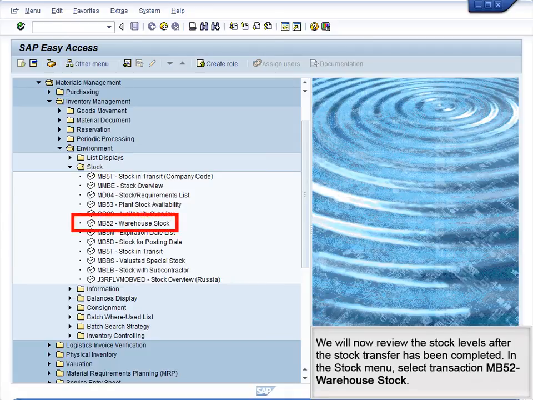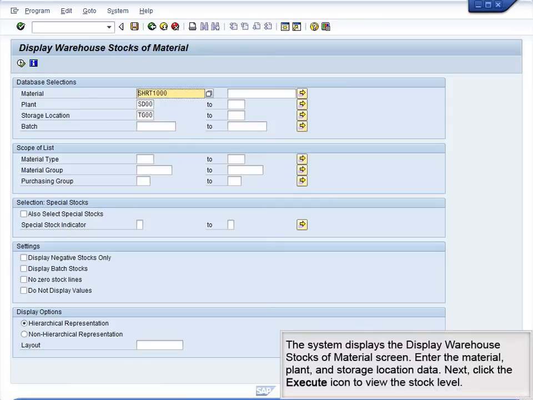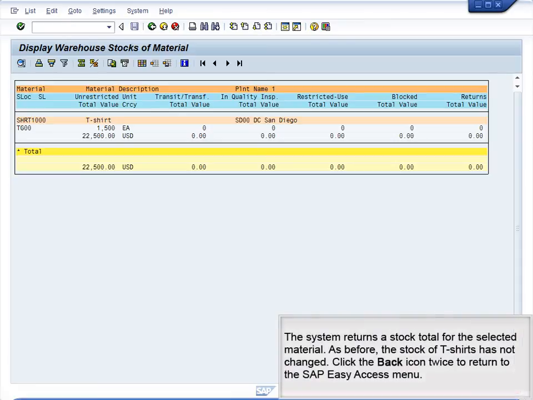We will now review the stock levels after the stock transfer has been completed. In the Stock menu, select Transaction MB52 Warehouse Stock. The system displays the Display Warehouse Stocks of Materials screen. Enter the material plant and storage location data. Next, click the Execute icon to view the stock level. The system returns a stock for the total selected material. As before, the stock of T-shirts has not changed. Click the back icon twice to return to the SAP Easy Access menu.